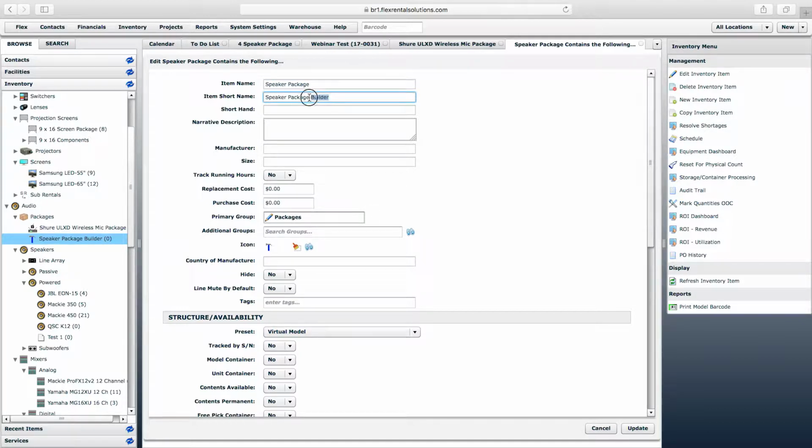But I keep builder over here just because I want it to show up as a speaker package builder in my inventory tree. Remember, item short name is how it appears in the inventory tree. And I want people who are actually building the quotes to know that this is a speaker package builder. That means that the suggestions window is going to pop up and they're going to build this from all those suggestions. So yeah, just two ways to do that.